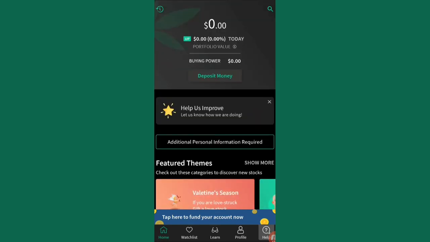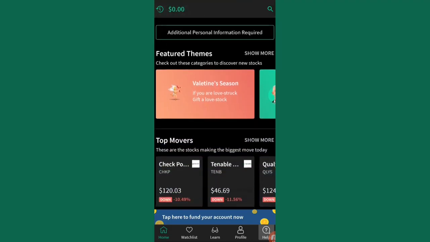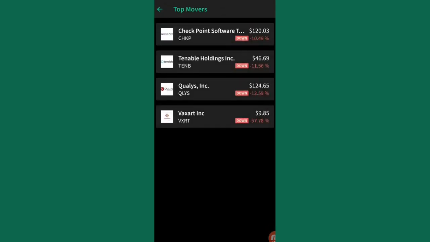Now that we know how to fund our Bamboo account, let's take a look at some other features that can be helpful as a stock market investor. Over here we can see the top movers, and it says here that these are the stocks making the biggest move today, and this can actually help you as an investor to keep up with what is happening in the stock market.